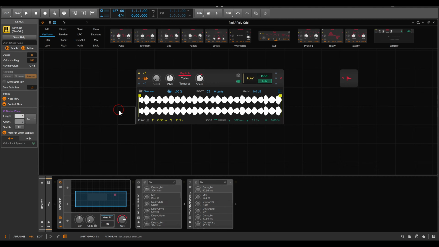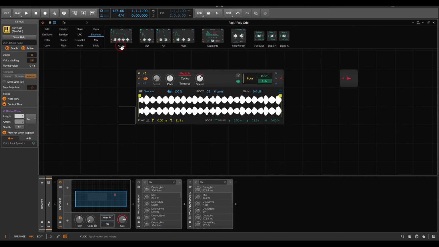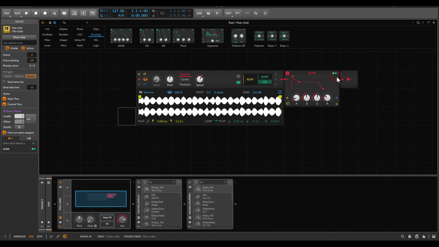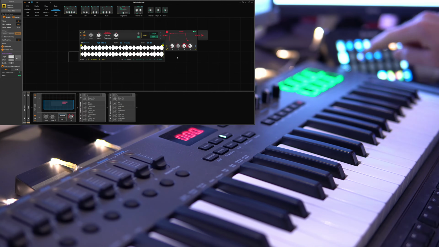Now I would like to have control over the amplitude of this sample over time. So once again I will use an envelope, and this will go also to the output. And for now I will take the sustain all the way up, so as long as I hold the note, the level will be at maximum. And now I can play this sample polyphonically.